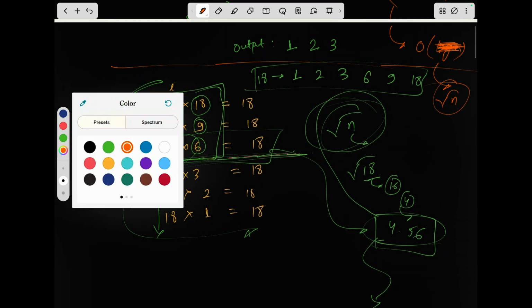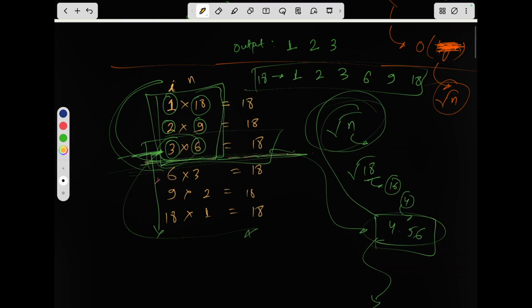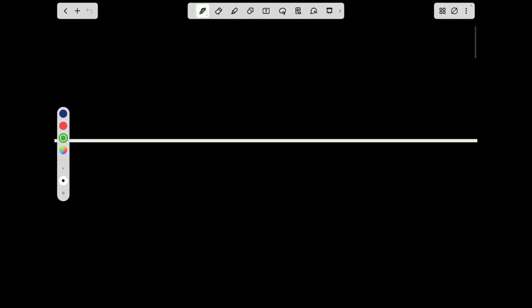Okay, so here we have i and n divided by i. So 18 divided by 1 is 18, 18 divided by 2 is 9, 18 divided by 3 will be 6. So we have i and n divided by i, so we have to print these. Now let's write the code. So I'm going to start with for int i equals 1, i into i less than or equal to n, i plus plus.